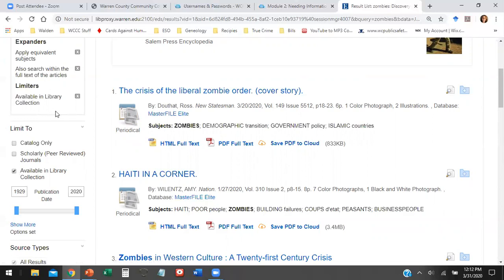Don't undo that, because if you do, you're going to get resources that you do not have full text access to. So you want to make sure that what you're looking at is what's available in the library collection, because that means the set of articles and databases that we as a college have subscribed to. And if you go outside of that, you're going to get a lot of information that you won't have access to, and that's never a good thing. It's very frustrating when you're a student and you're researching stuff.